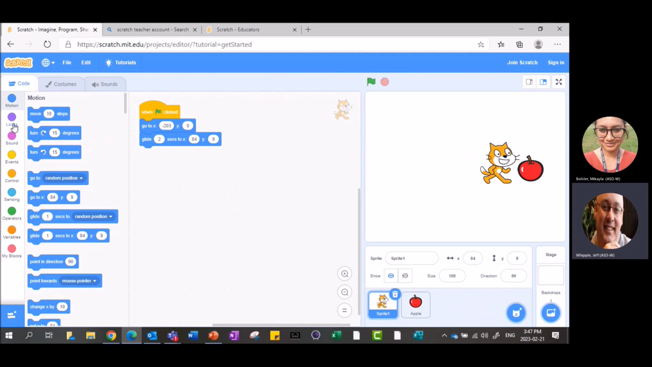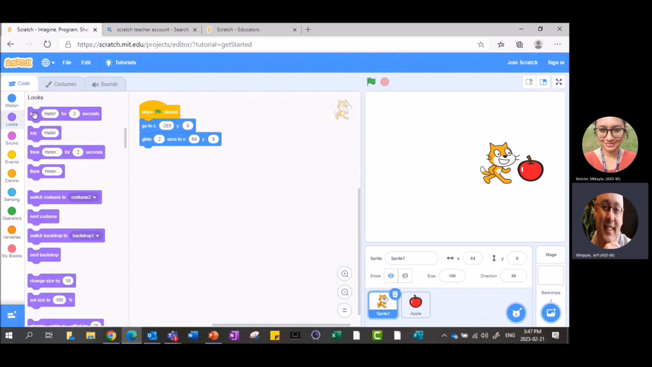And then we're going to have him say, so we're going to come in here under looks and we're going to say hello for 2 seconds. We're going to say hello, Apple, for 2 seconds. So now watch what happens when I come up here and click the start. There comes the cat. Hello, Apple.